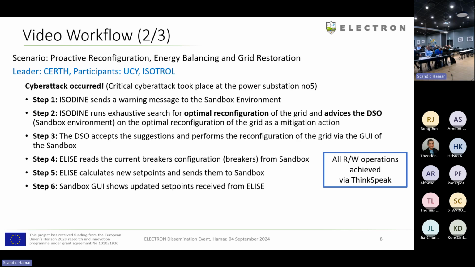While during the cyber attack, when the cyber attack has occurred and been identified by the system in power substation number 5, but again, this scenario can also be applied when there are multiple attacks happening on the grid. But for this example, we only showcase a cyber attack on one power substation. Then under the attack phase, Isodine sends a warning to the sandboxing environment and runs an exhaustive search for optimal reconfiguration of the grid, then provides some suggestions and advice to the DSO for optimal reconfiguration, to be used as mitigation actions.